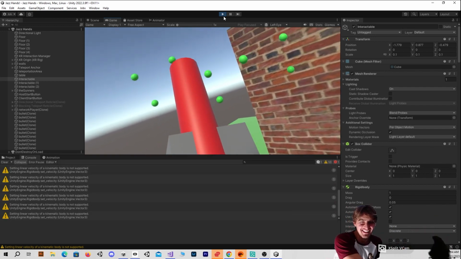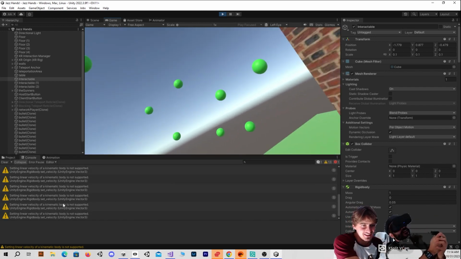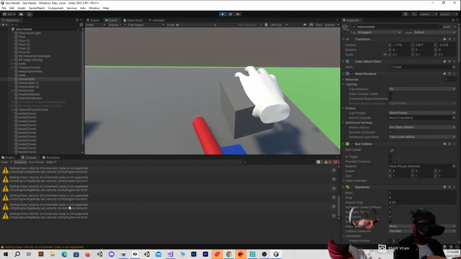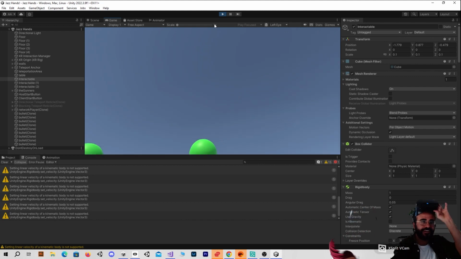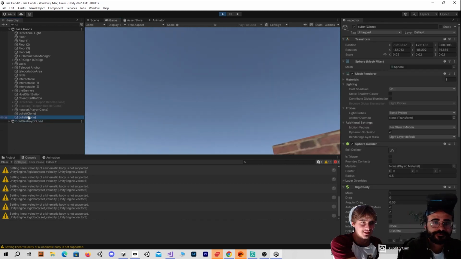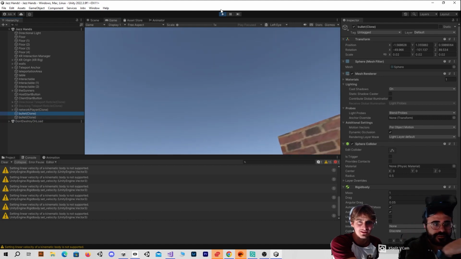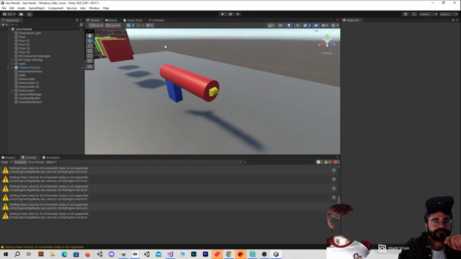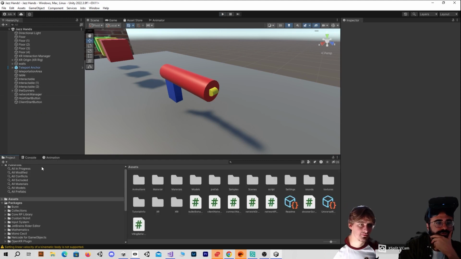So, setting linear velocity of a kinematic body is not supported. Okay, it should not be kinematic. Can you tell us a little bit what kinematic means? It's deleting the bullets after 10 seconds. Okay, cool. We should go to this rigid body in our prefab.